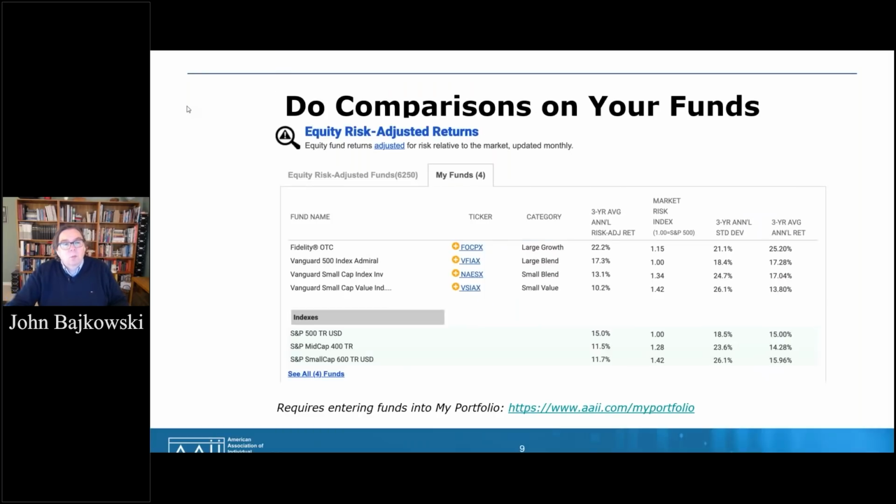More important beyond simply looking at what the top and bottom performing funds are is being able to do comparisons of your own funds. So on the fund element, one of the things to make note of is that as a member, you can set up a portfolio. And in that portfolio, you could enter in stocks, open-ended funds, and ETFs.